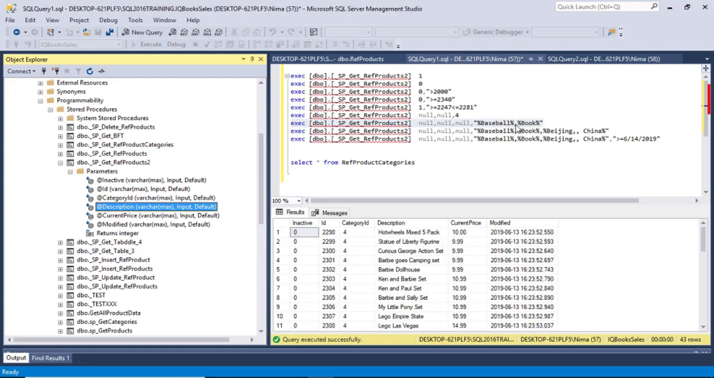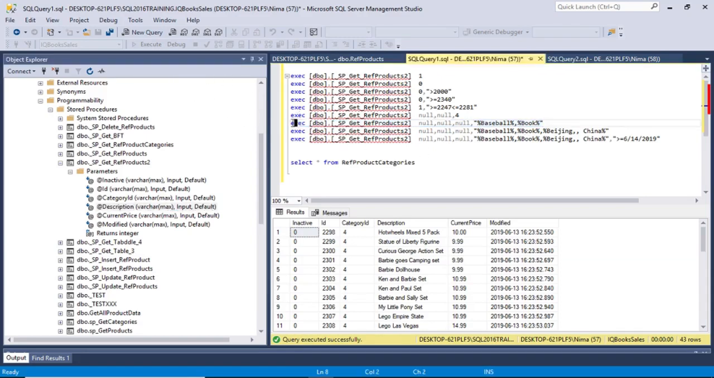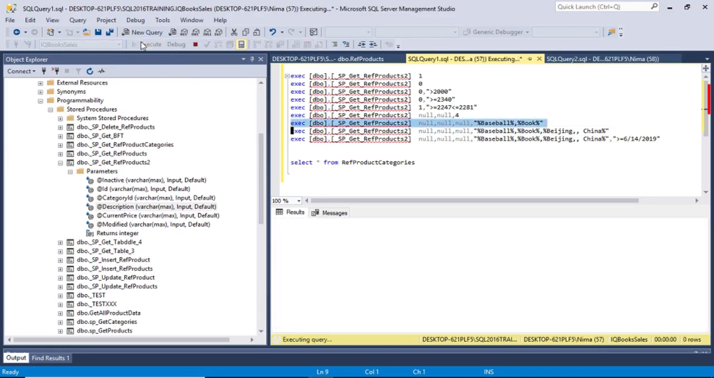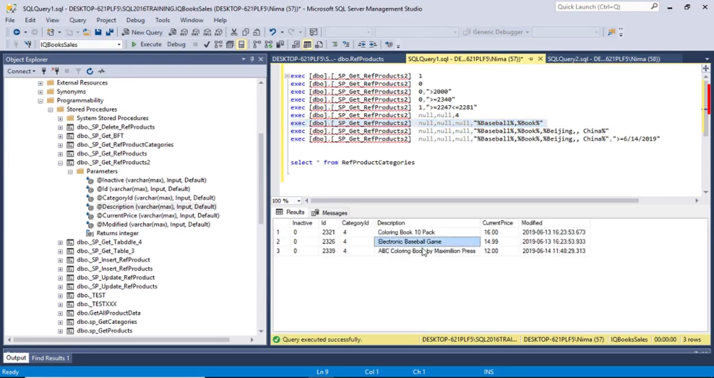So comma is used as a delimiter to denote that you're looking for one or more things. So in this particular case, you're looking for any record that has baseball within the description field, or any record that has book within the description field. And so this comma is used as an OR delimiter. Well, let's take a look at that. There you go. There's one record with a baseball, book, and there's a book right there.